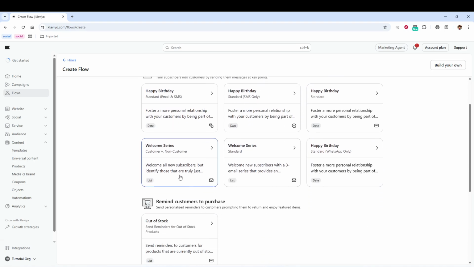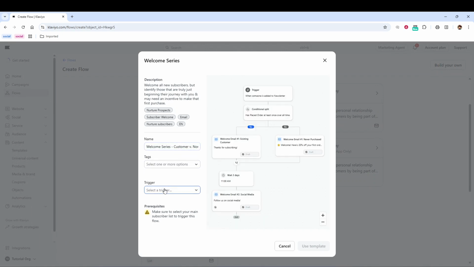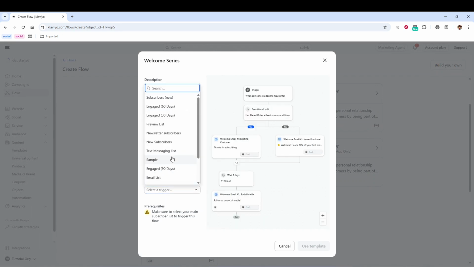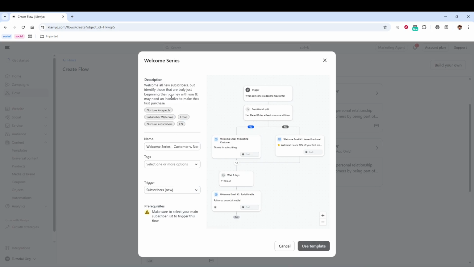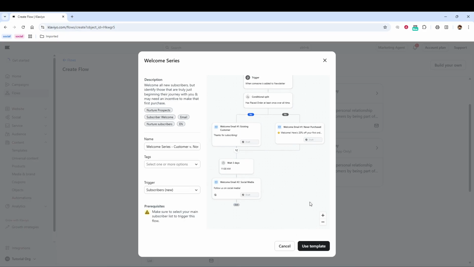After selecting the template, Klaviyo will prompt you to choose a trigger. The trigger is the event that starts the flow, such as someone joining a list, making a purchase, or taking another tracked action. Choose the trigger that matches your intention because it determines who will enter the flow and when. Once you have selected the trigger, click Use Template in the Setup modal.